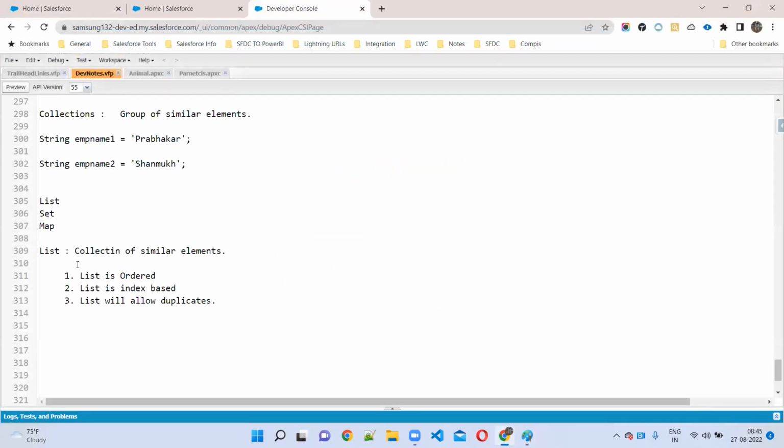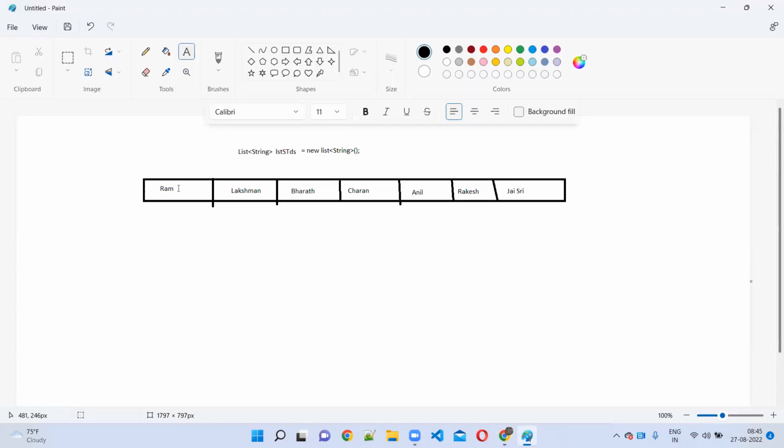So I told you a list is ordered. What is the meaning of ordered? What is the first element I am adding here, sir? Ram. Second element? Lakshman. Correct. Whatever order I'm adding elements, the list will store the same order. If I am adding Ram first, it will not go last, it will always come first. If I'm adding Jayashree last, she should always be last only, she will not come first.